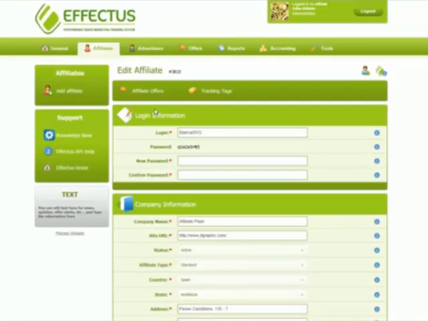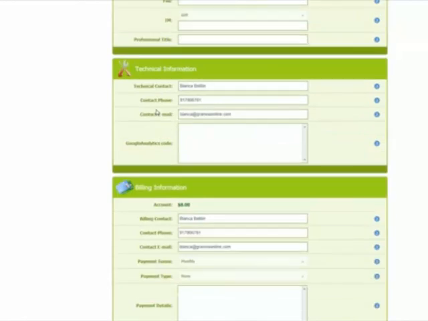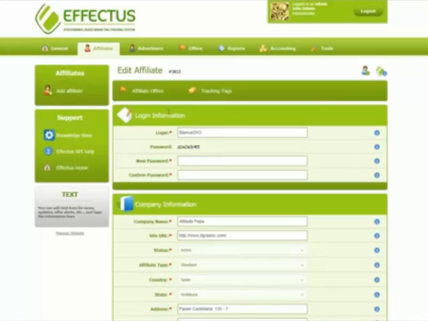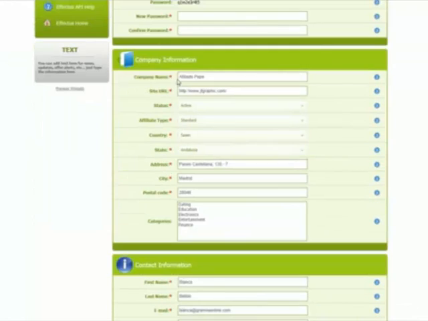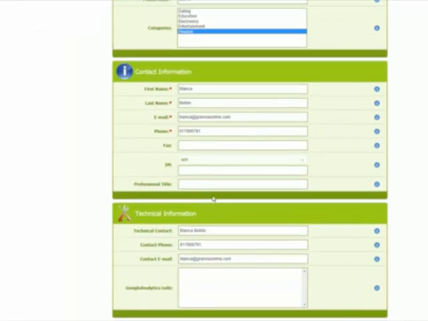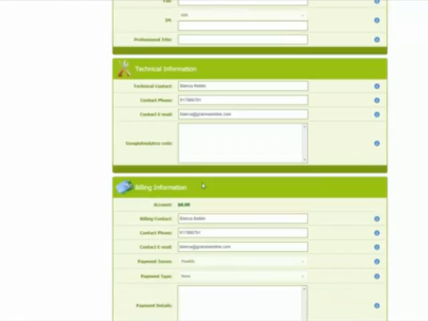Once you add an affiliate, then you can go back and you can have their information here. And this is all the information that's available for each affiliate. You create their login information, company information. Your affiliate's going to be active, pending, rejected, or suspended. The affiliate type will be standard or premium. You choose which country they're from, the state, if there's a state involved, their address, city, state, zip code, what categories they belong to, and then the affiliate contact information here, and technical information for their contact there.